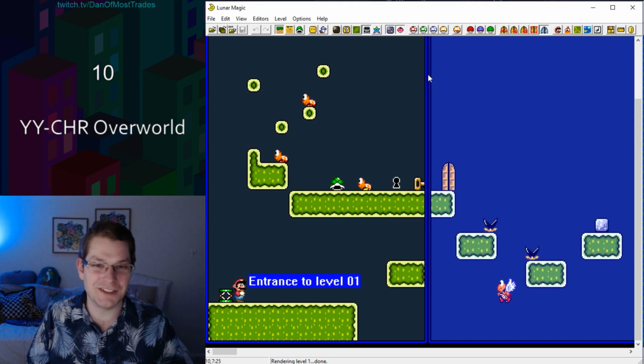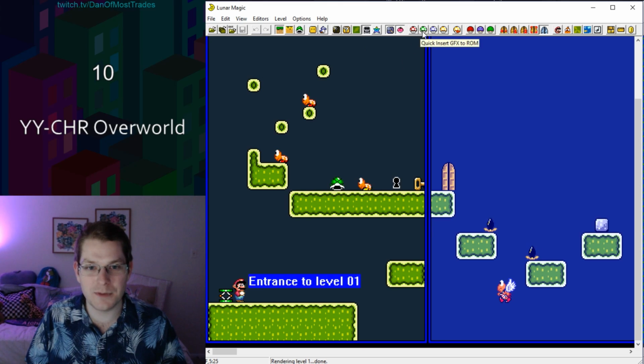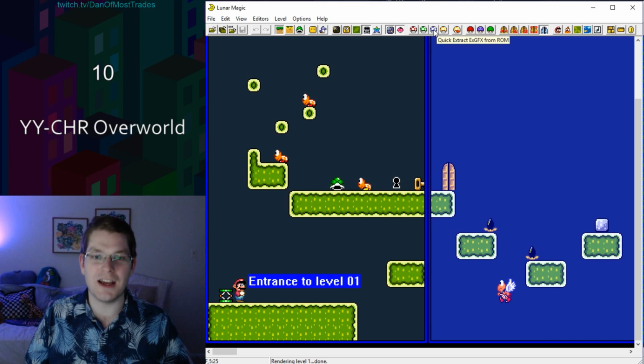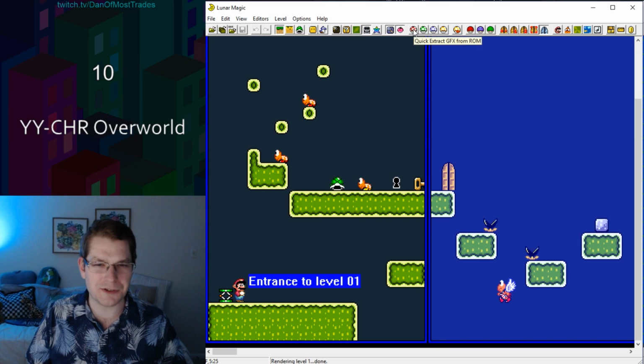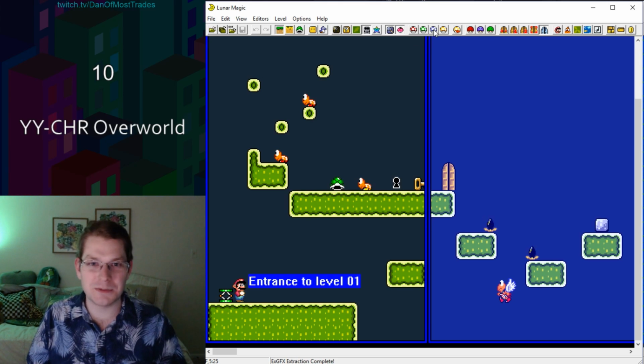And the best way to do this is to go to your main levels here and find the mushrooms that say quick extract graphics and ExGraphics from ROM. I think X means external or extra, I'm not sure. So we're going to click this red mushroom right here and this blue mushroom right here, and I'm going to show you something pretty cool, what that just did.